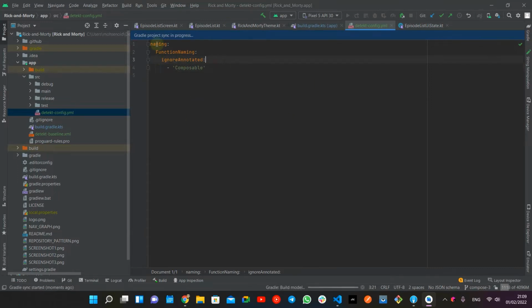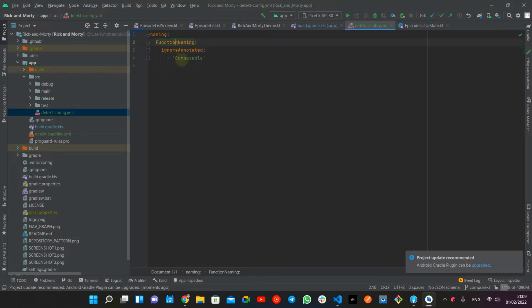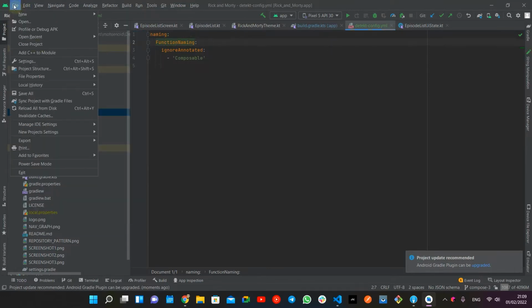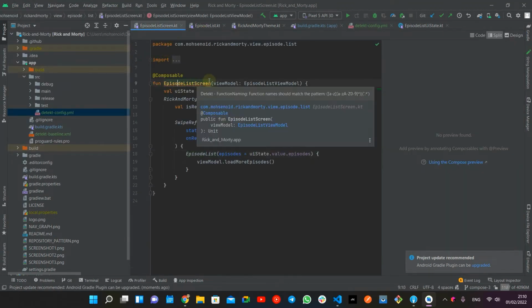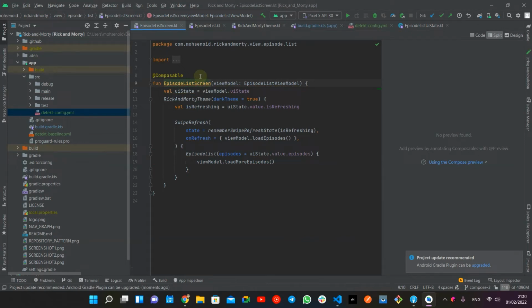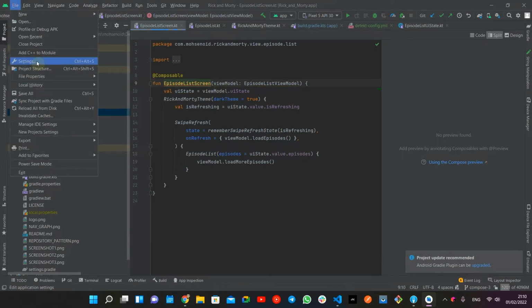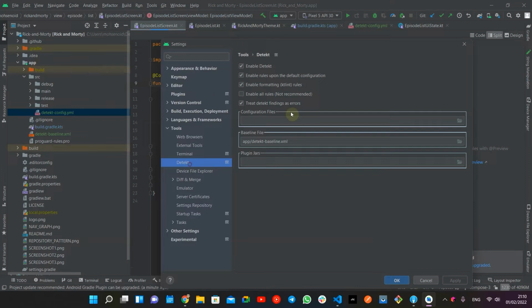This way we tell detekt that any function that is annotated with Composable can be ignored from this rule, and we also have to add it to our plugin, because if I go back to this screen, it's still complaining because this is not the Gradle task of detekt. This is the plugin that is added to Android Studio. By the way, you can see the video where I explain how to add this detekt plugin on my channel. So what we should do is just tell this plugin that there is a config file and it can use it.